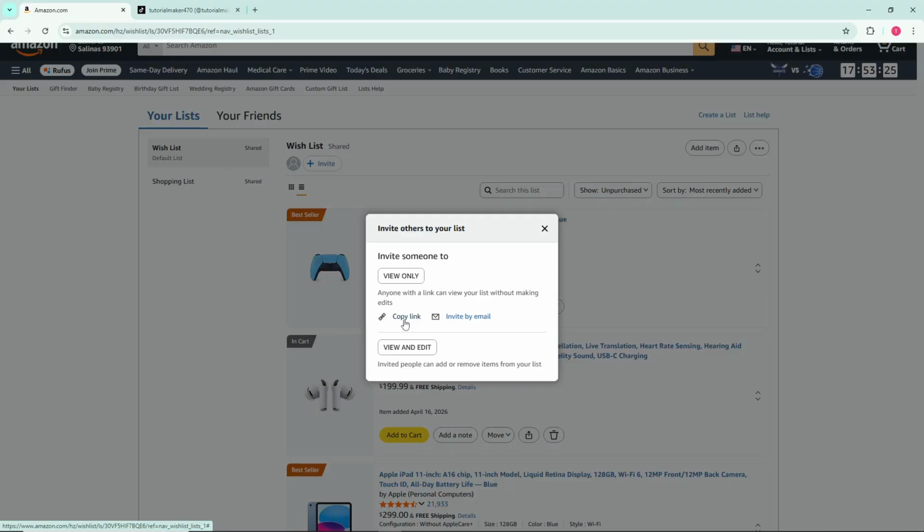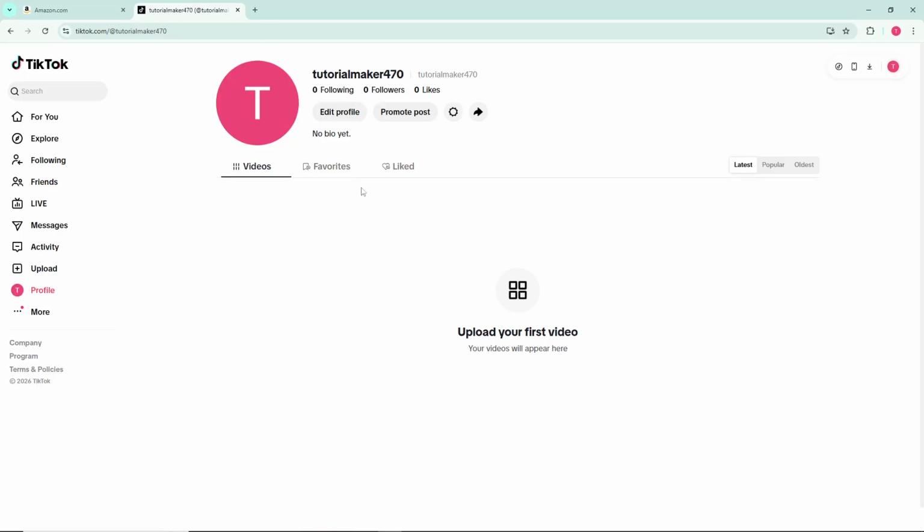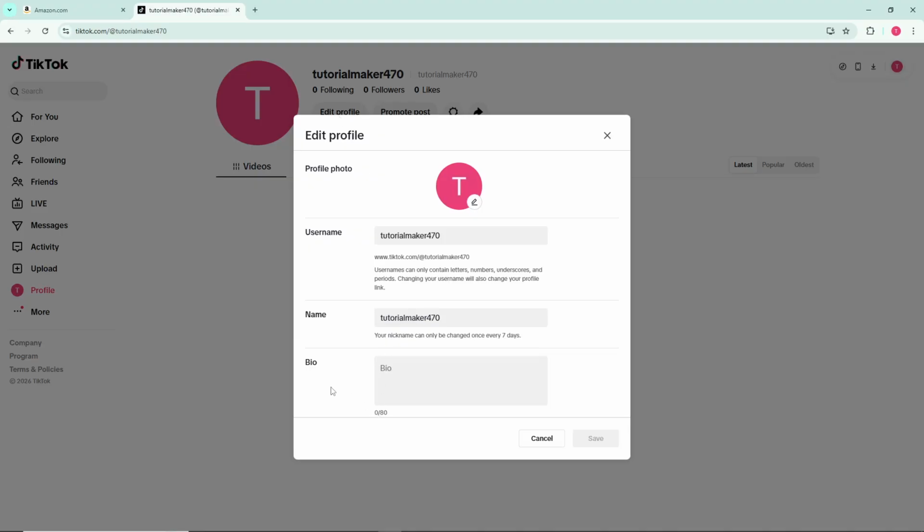Now open a new tab in your web browser and navigate to TikTok.com. Once the page loads, log into your account. After you're logged in, you'll need to head over to your profile. You can do this by clicking on your profile icon, which is usually located in the top right corner of the screen or in the navigation menu. Once you're on your profile page, look for the Edit Profile button and click on it. This will open up the settings where you can customize your profile information and add links.